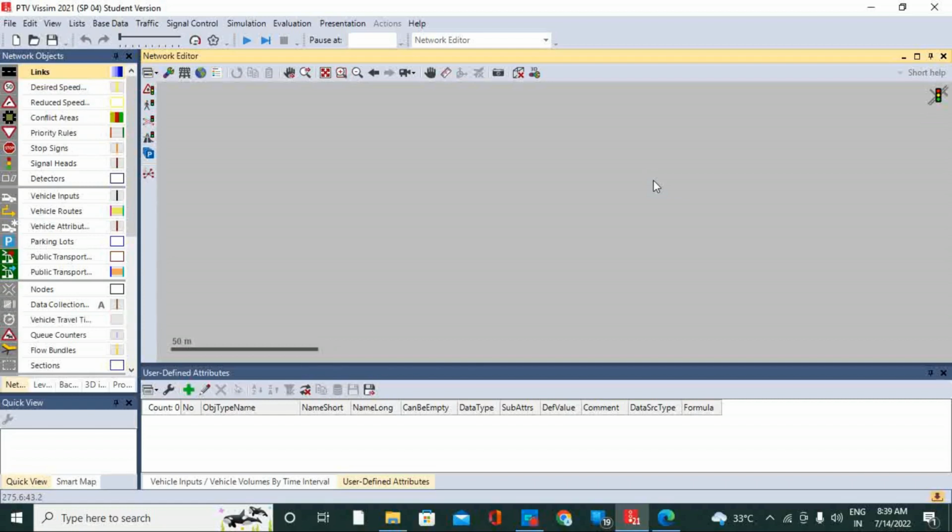Besides that, we have to give some input parameters such as vehicle inputs, and we have to assign route choice for those vehicles for the movement of the traffic. Then we will define the parameters for data collection.